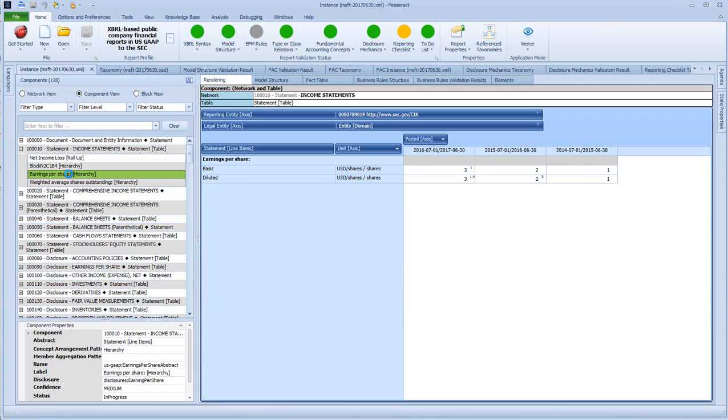Okay, we have the earnings per share hierarchy. The reason this is a hierarchy is because there's no mathematical computation. And the application figured that out because there are no XBRL calculation relations. There are no other relations. So by definition, this is just a hierarchy of facts. The same thing for the weighted average shares outstanding. This is a separate hierarchy.